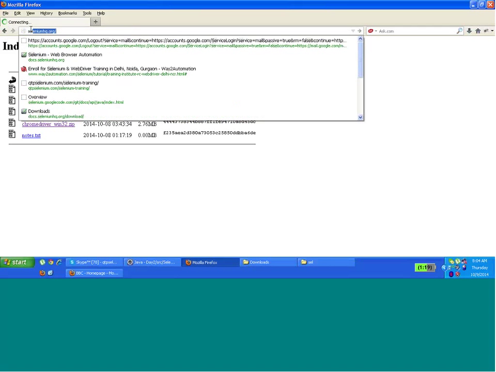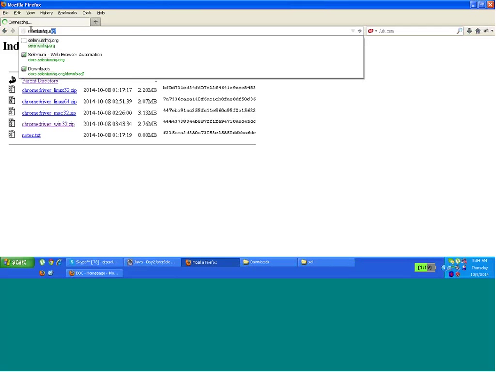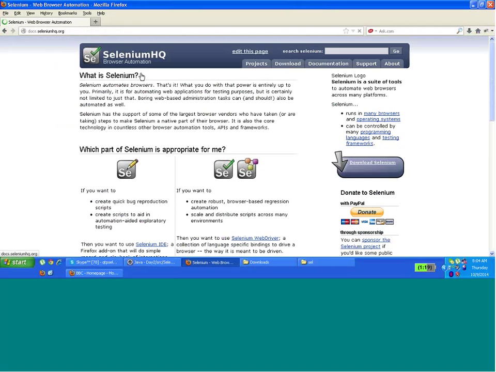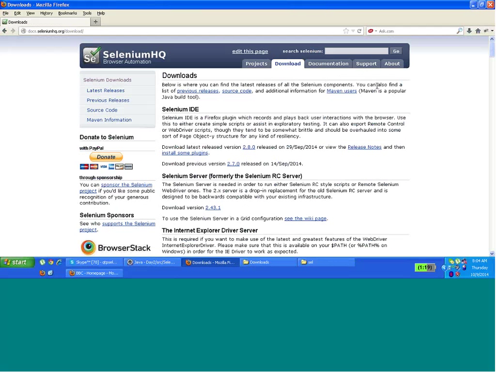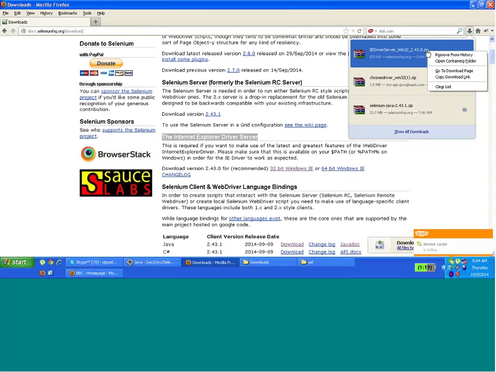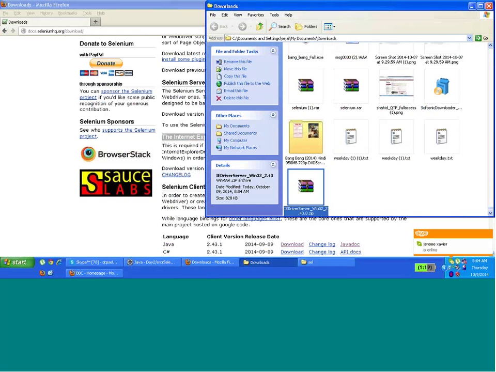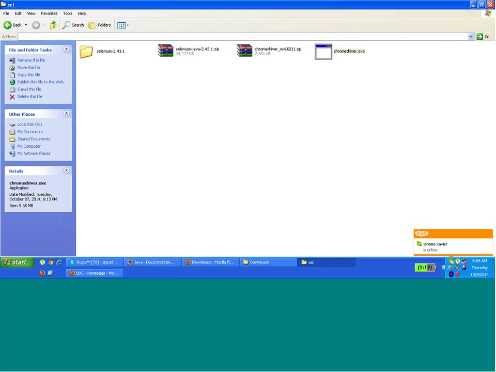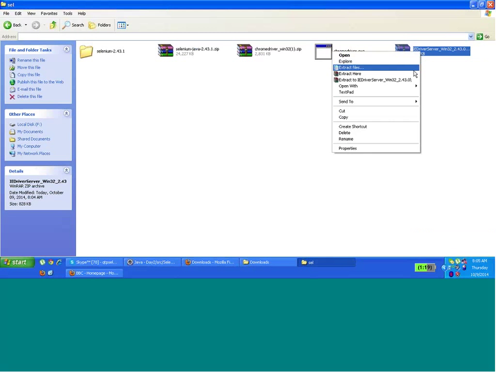Hold on. I'll go to seleniumhq.org, go to the download link, and you see Selenium Server, formerly known as Selenium RC, and Internet Explorer Driver Server. You need to download it based on the version of IE you have, 32-bit or 64-bit. Actually, I'm on XP right now and I don't have the latest version of IE. My other PC didn't work today, so I came up on this one. I'll take the IEDriver server and extract it.